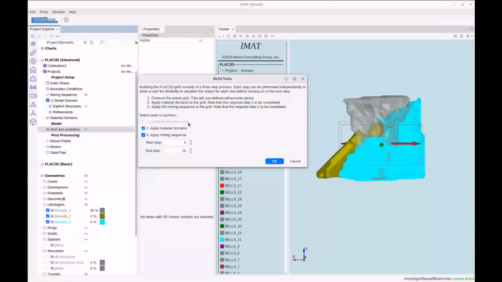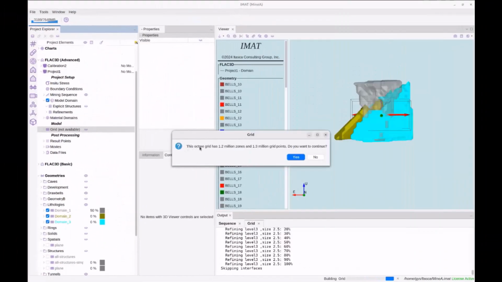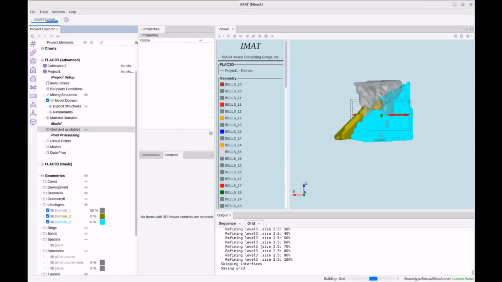For this example, just for the sake of time, I'm not going to build all 21 mining steps. I will just build 10 steps and then visualize it and see what we have. So I'll say OK. And this process will probably, from memory, take about 5 minutes or so. So it just finished the first step, and it tells me my grid has 1.2 million zones and 1.3 million grid points. Do I want to continue? I'll say yes. It actually feels not a lot. We'll see.